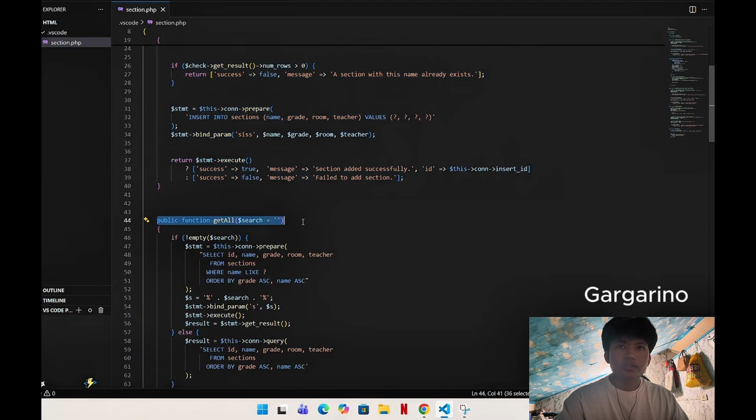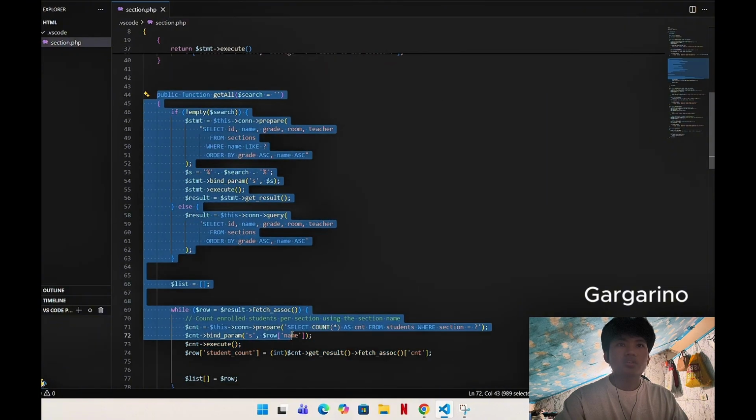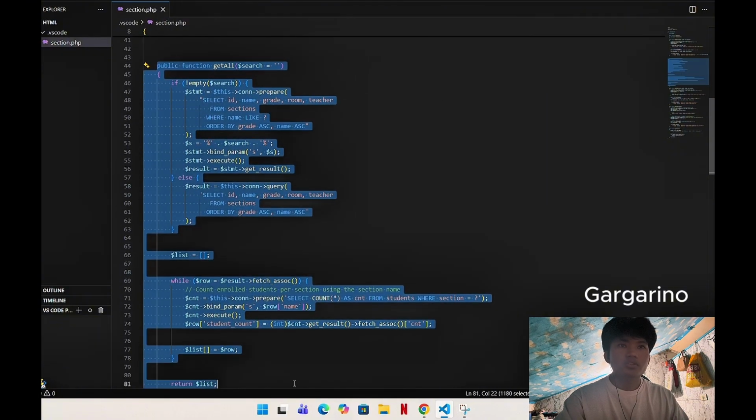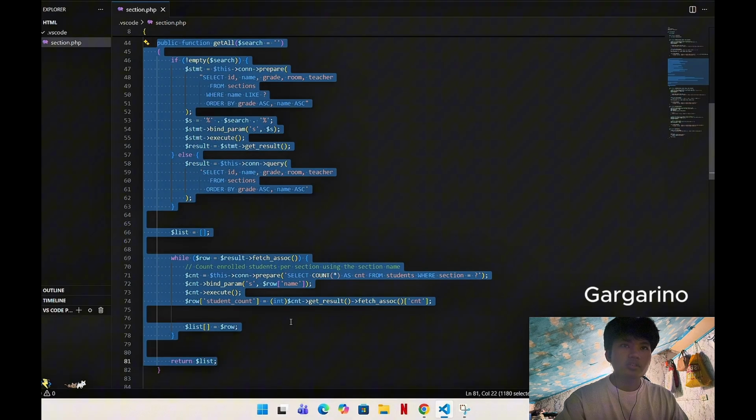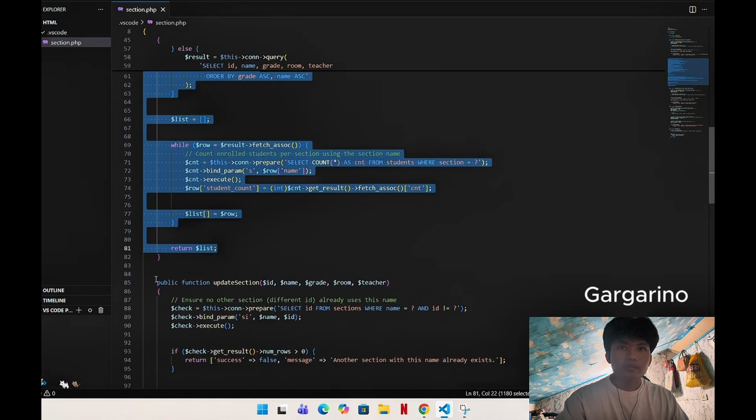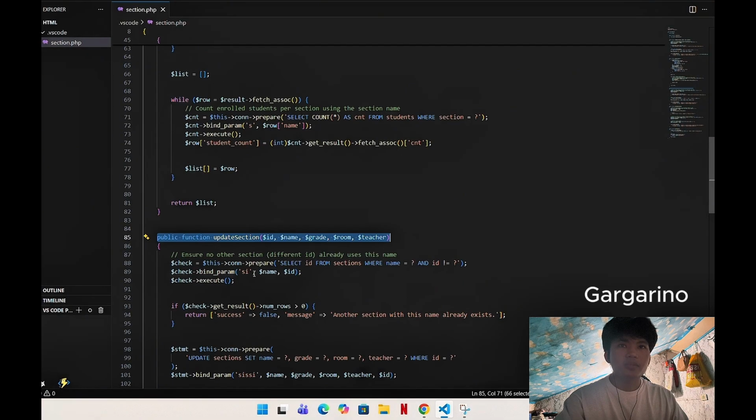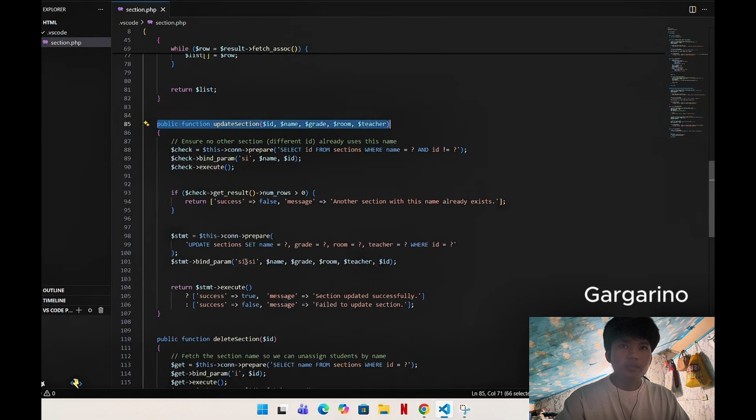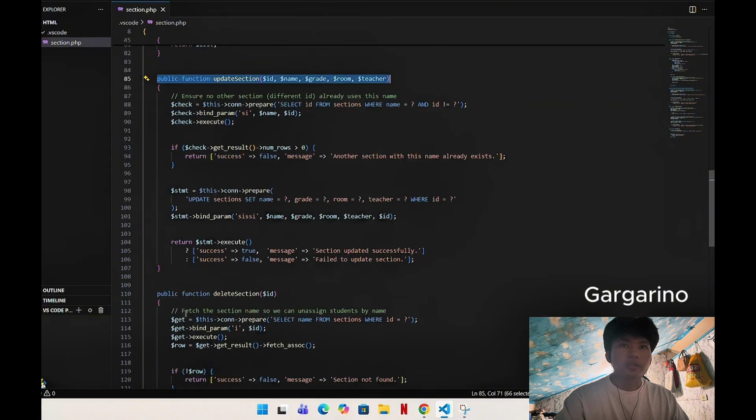Then the third part is the get all method. The get all method fetches all sections from the database sorted by grade and name, and it also supports keyword searching. For each section, it automatically counts how many students are currently enrolled. Then the next part is the update section method, which modifies an existing section, again checking for duplicate names before saving.